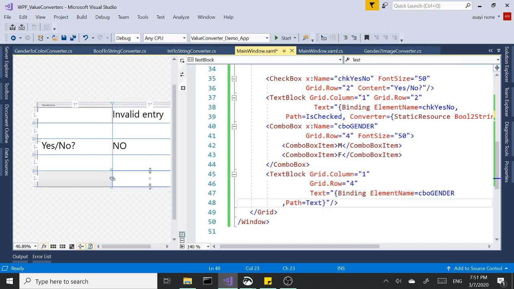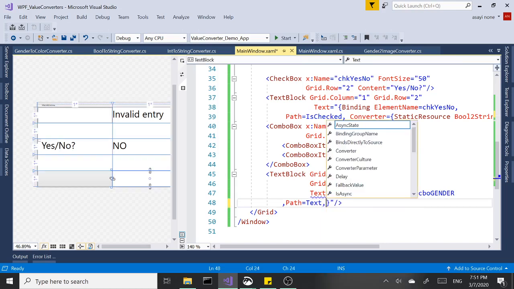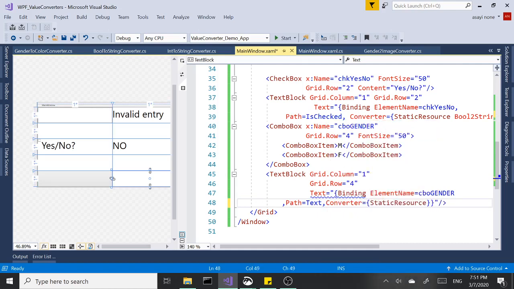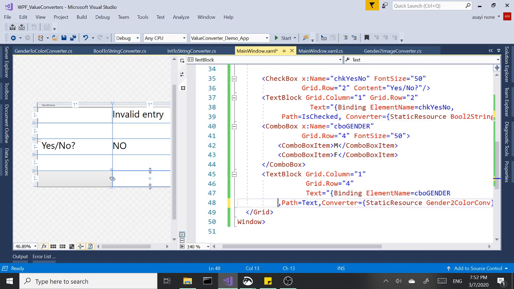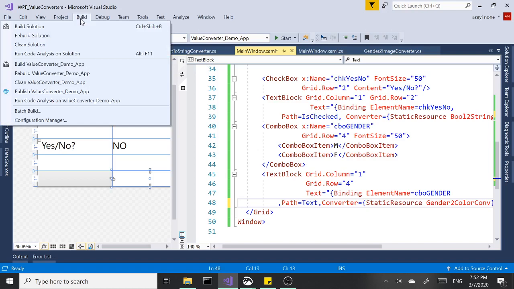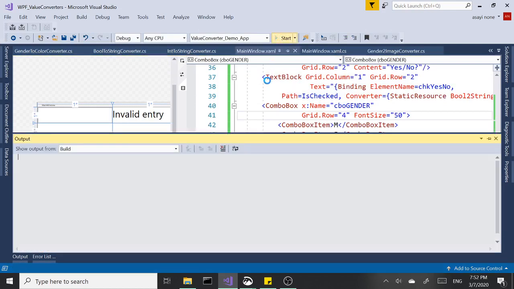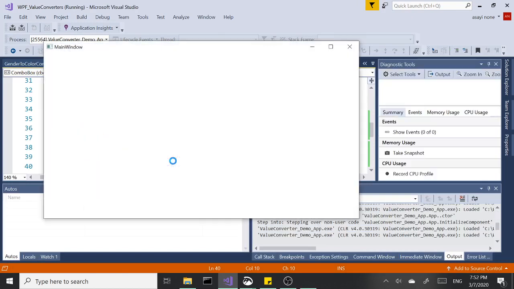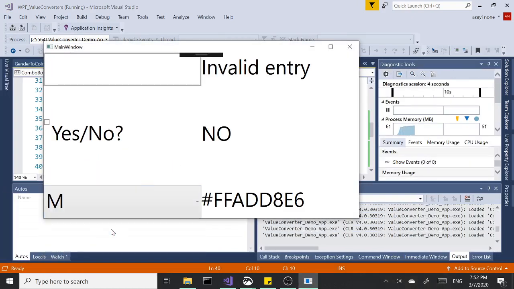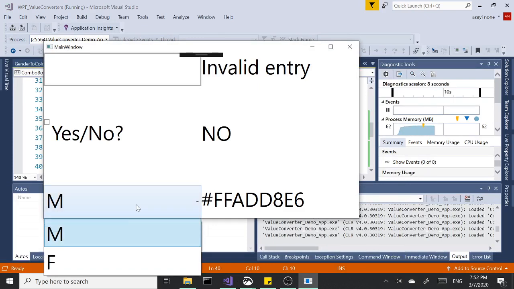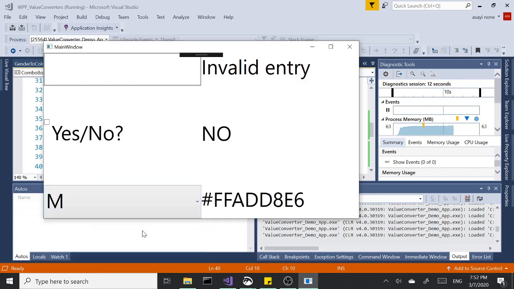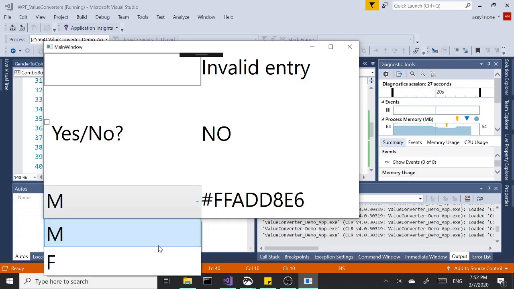All right, go back in our binding for the text block and set our converter to static resource gender to color converter. All right, let's rebuild this and test it. So we're getting the string value. String value of the color. That's funny. That wasn't the intention, but hey, it's good to know that you can convert the colors this way.